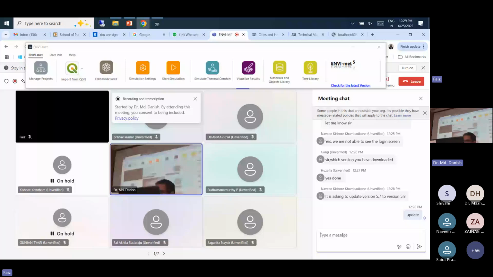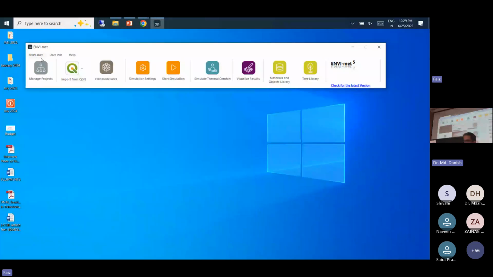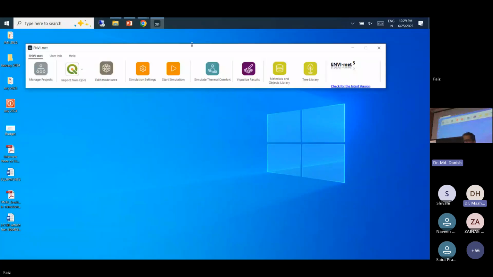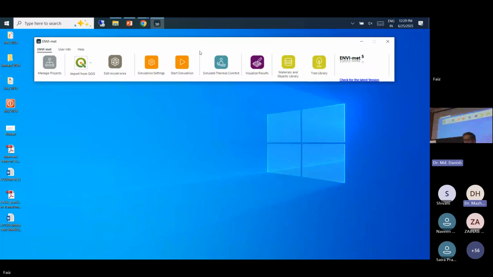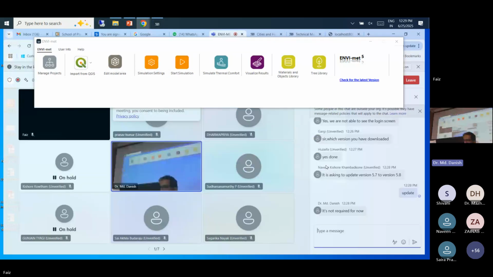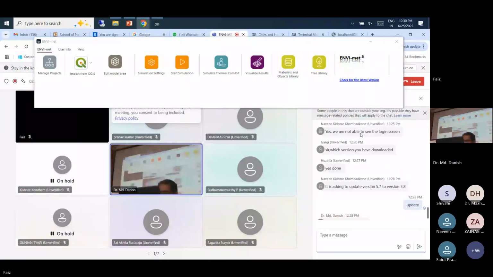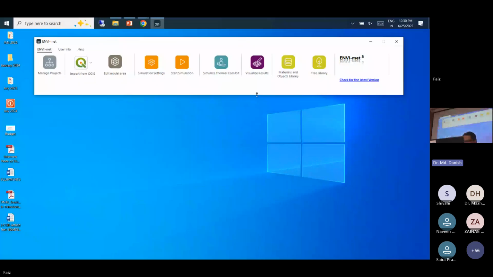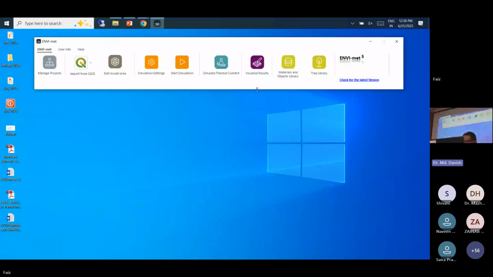If you are able to see all this here, like what I'm saying: manage project, import from QGIS, edit model area, simulation setting, start simulation. If you are able to see these tabs, then you have installed the tool. Should we proceed? Okay, fine. So now let's get into the tool actually.